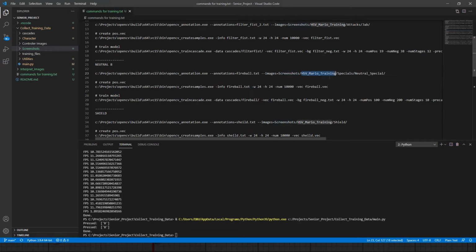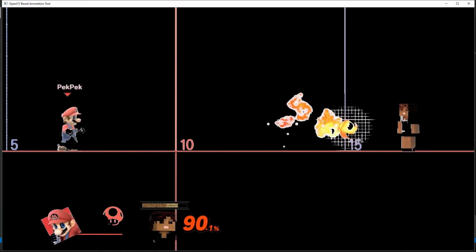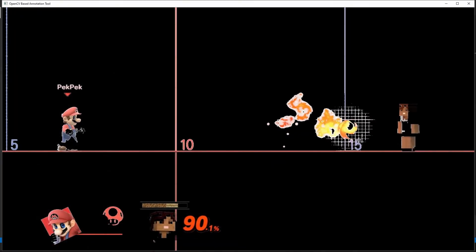And this is where you're pulling the images from. So you're just going to be in screenshots, and then specials and neutral special, because that's the one I want. So just put this in here, run it, boom. Okay, so you click at the top corner and click at the bottom corner, and then to confirm, you press C if that's the image you want to go. And then to go to the next one, you press N. C, N, C, N.